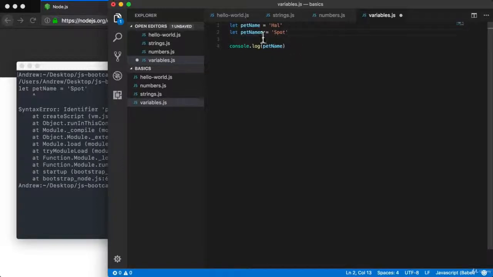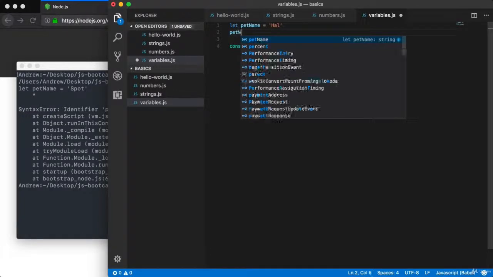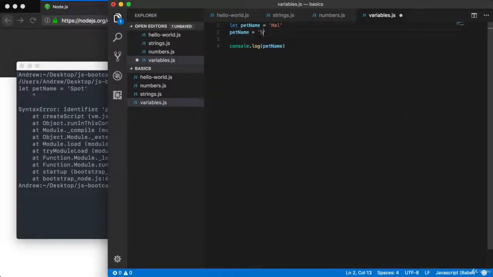Now we could call this something else like pet name with two E's. That is valid. We now have two different variables. But what if we did really want to change the value for pet name? Well, we can do that right here. We can remove that line and replace it with the following. Pet name equals the string Spot. Here we are assigning a new value to the existing variable.